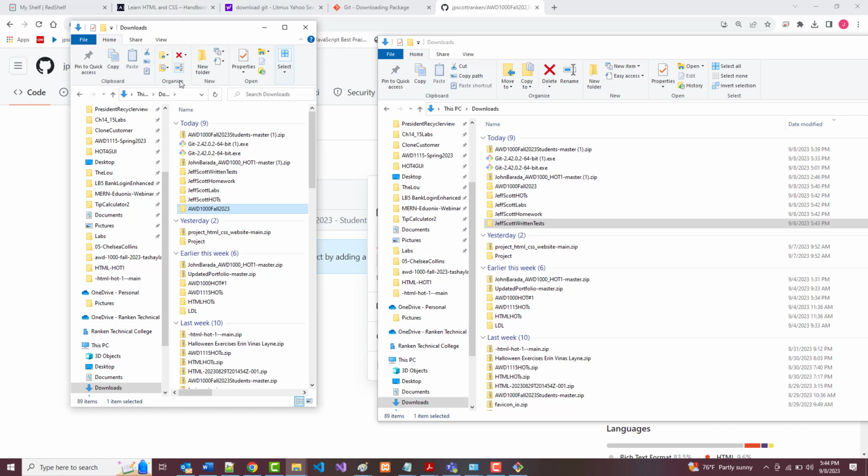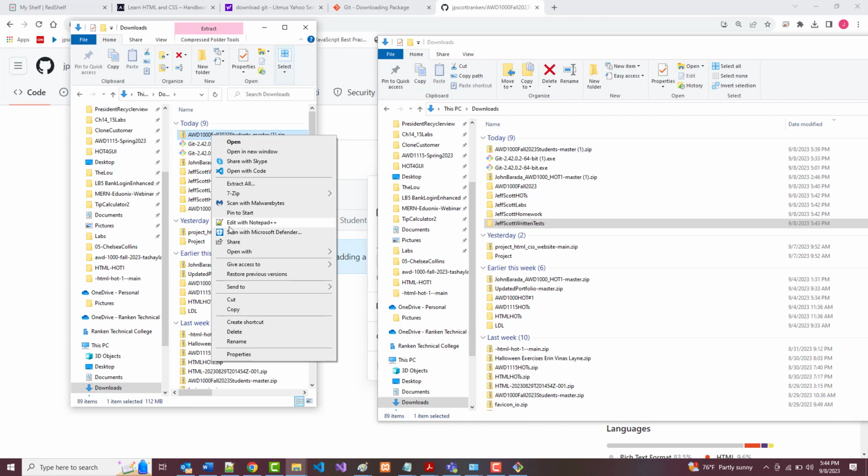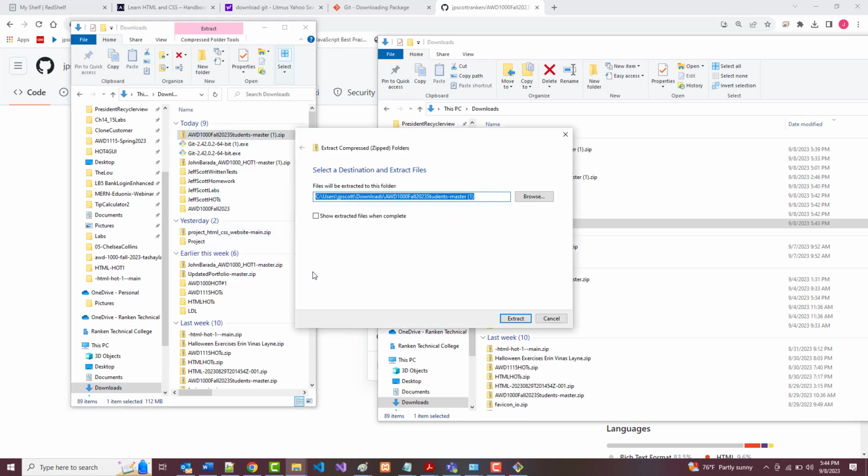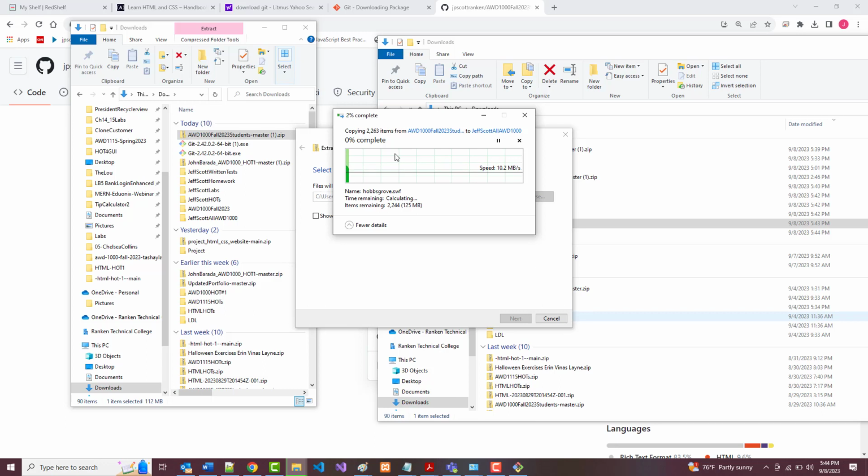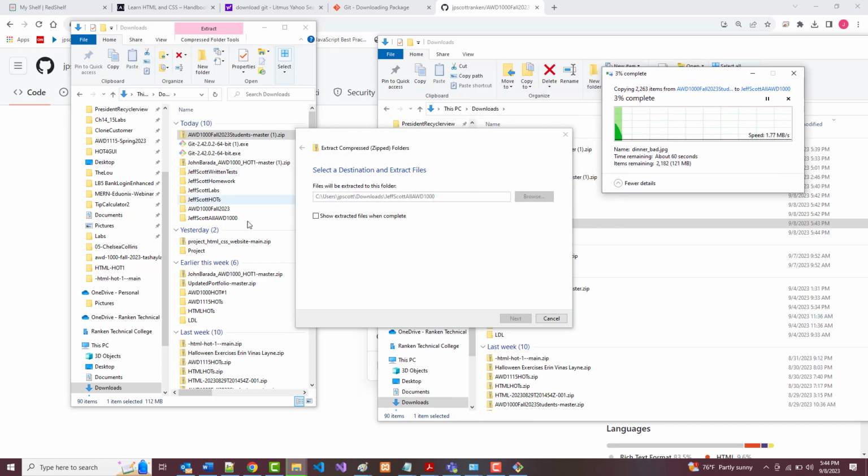Well, I must have accidentally removed it. So let me unzip this again. And I'm just going to call this Jeff Scott All AWD 1000. And that'll have everything in it. Okay? Sorry about that. I was trying to clean this up a little bit because I just had a lot of junk in there. And I guess when I tried to clean it up, I accidentally removed the file I'd already unzipped to.